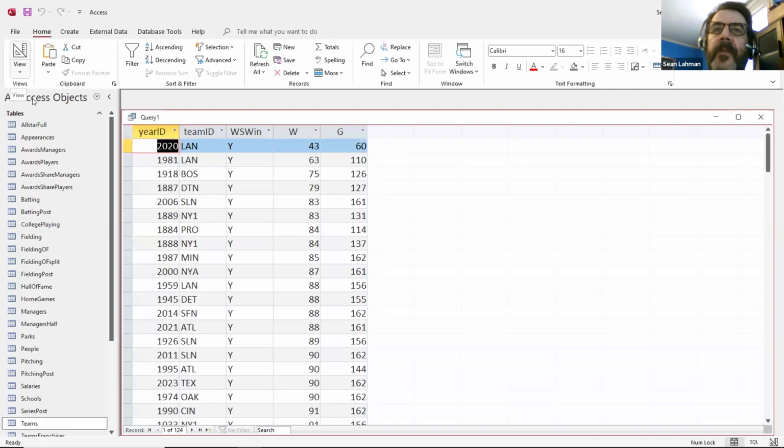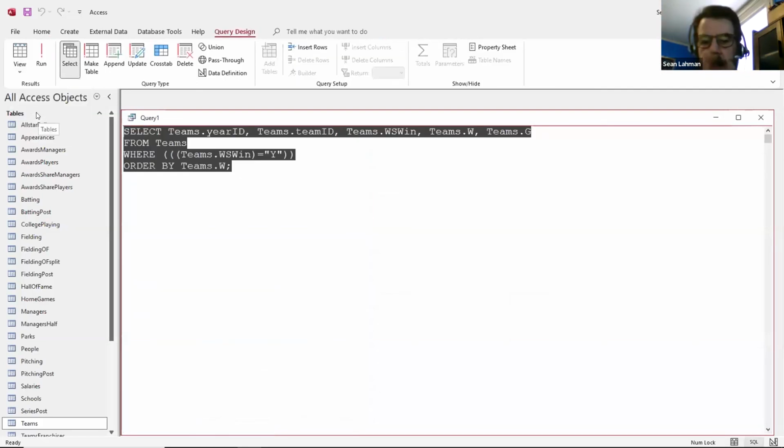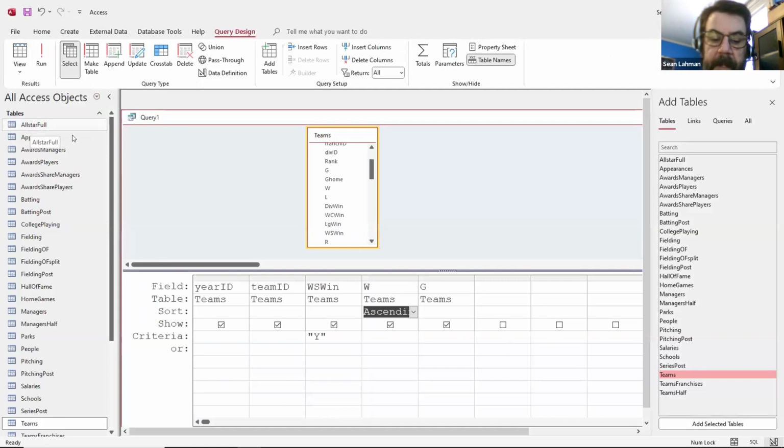And again, you can go back to this tab here, SQL View, and it'll show you how to construct that query. We added a few fields to our select statement. We changed the order by statement. Otherwise, it's the same as before. And let's do one more by changing a few things. Let's query for teams that did not win a World Series, but see who had the most wins. So all we're going to do is change the criteria in our where statement from a yes to a no. And then we're going to change that again. And then we're going to change this to descending.